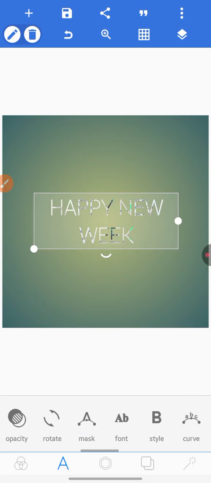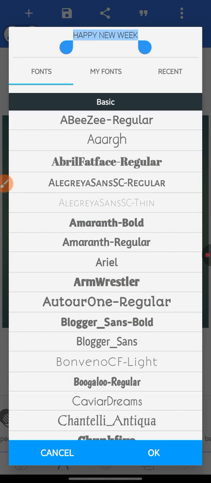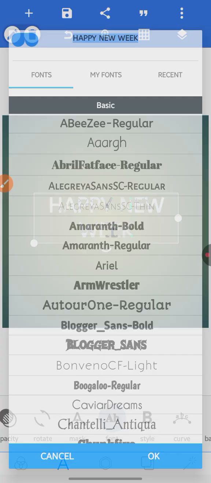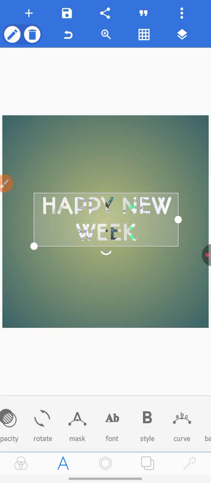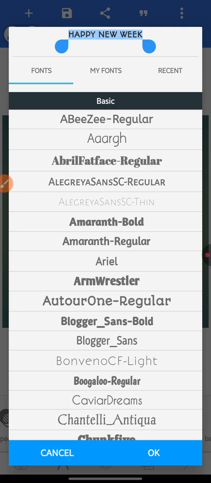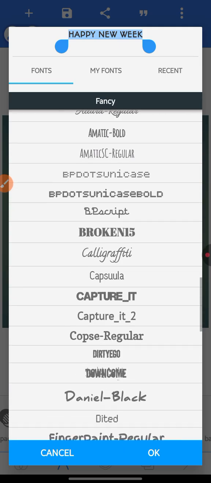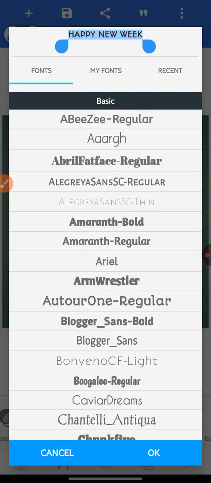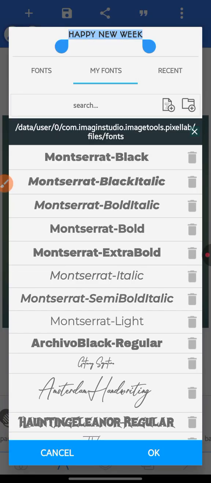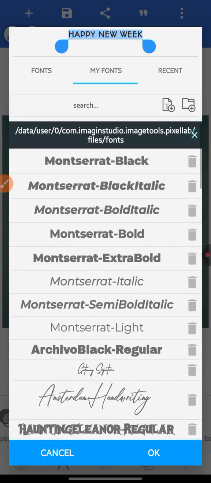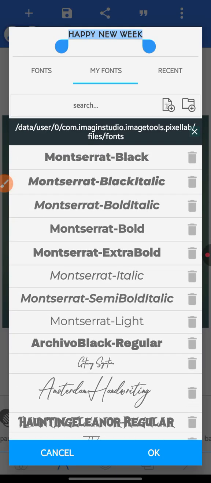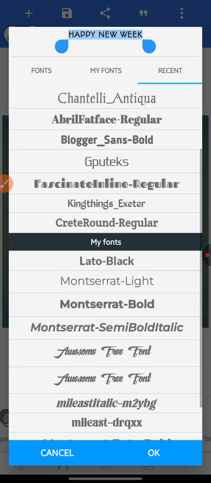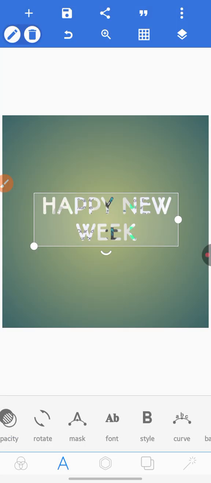Then we go for font. Font is where you get the font you use to design. Something like this, you can see it has changed. So these are just your fonts. Everything here is your font. These are the fonts I'm going to use to design. Then these are my fonts, like personal default design fonts, which I use for my design. Then this recent is the font you use recently.